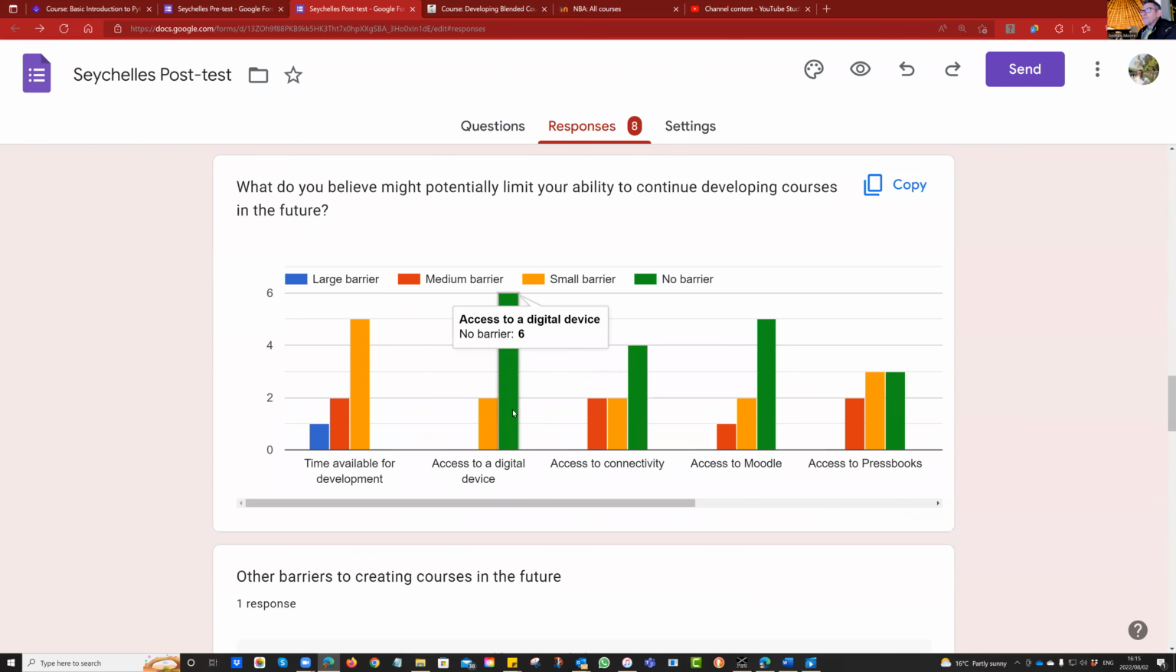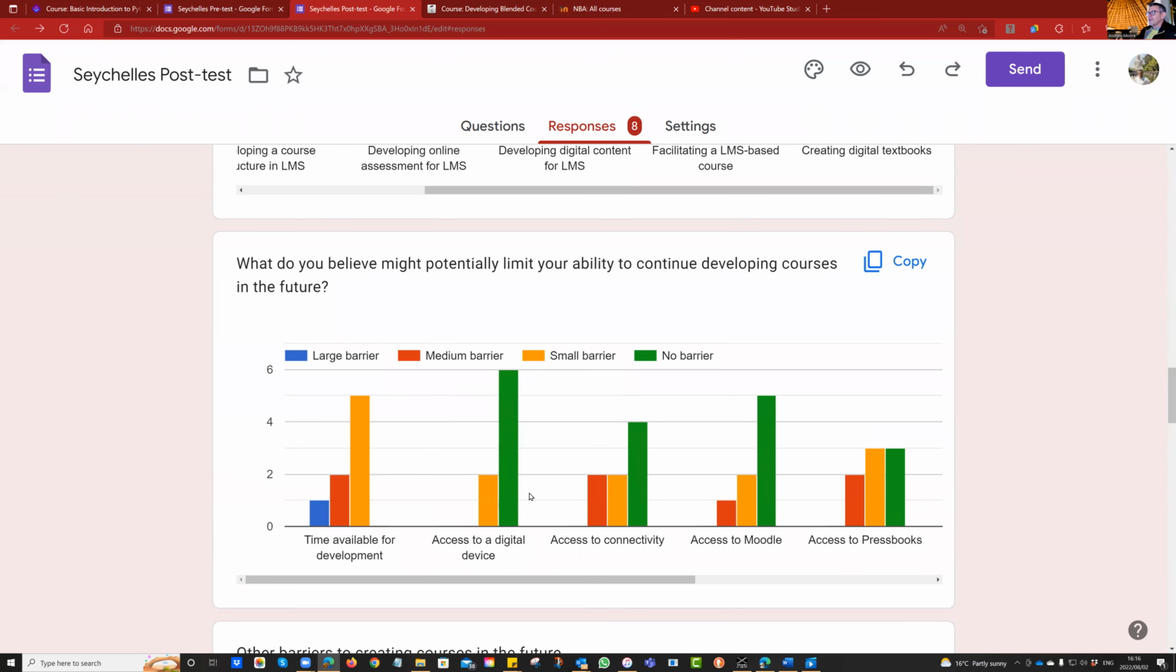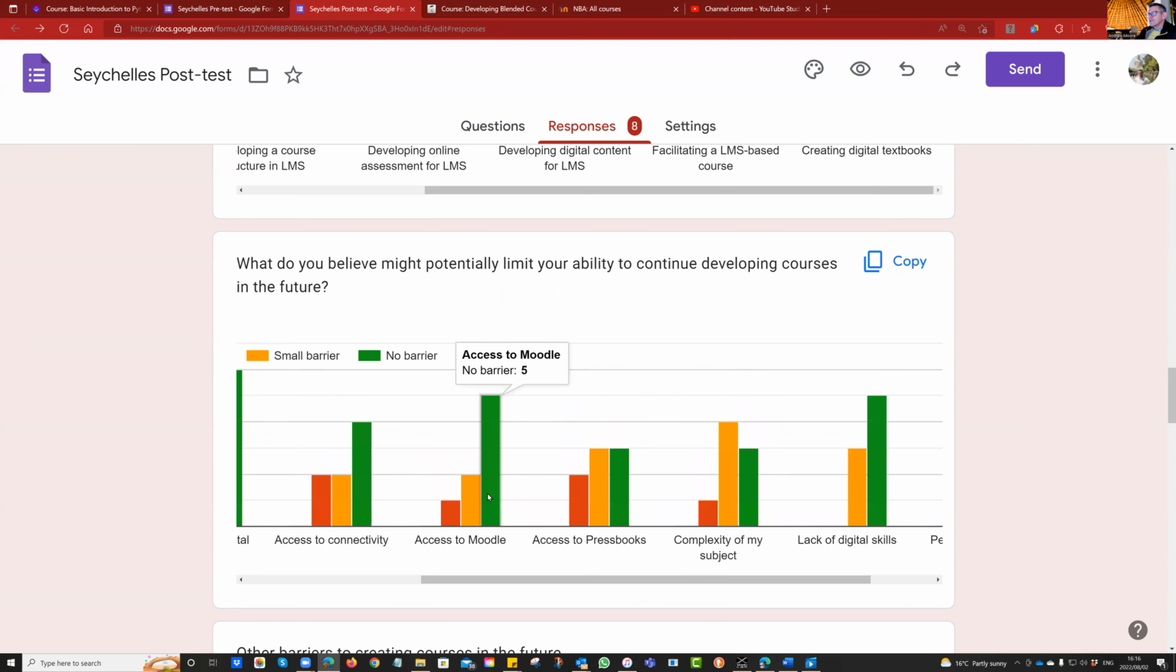Okay. What do you believe might potentially limit your ability to continue developing courses into the future? Time, medium to large barriers for some of you saying, yeah, it is an issue, small barrier. Access to a digital device. A lot of you saying, no, that's not really a problem. If we want to, we can organize. Connectivity, same story. 2 of you saying that could be an issue, 2 saying small barrier, and 4 saying actually it's not a barrier, we can make a plan. Access to Moodle, no real barrier.